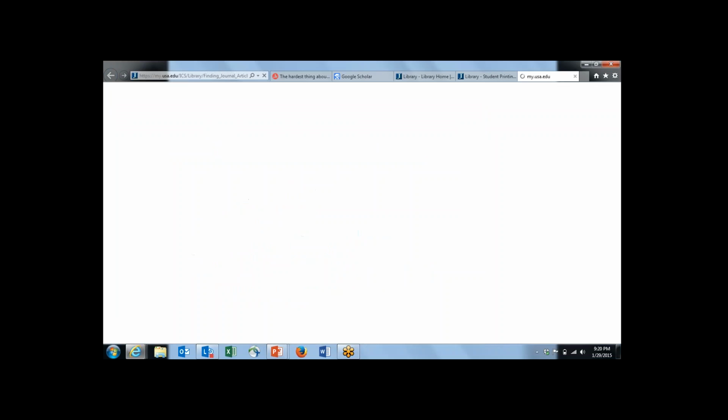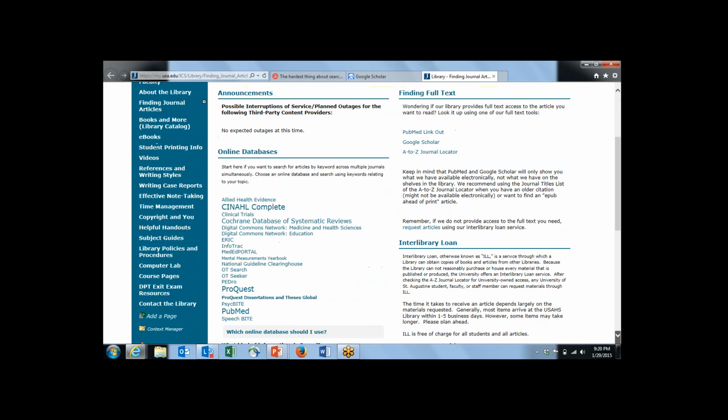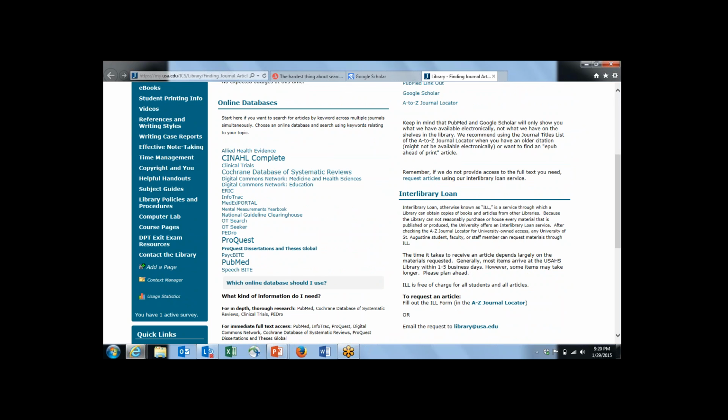Okay, so let's try some of this. Let's try searching some databases. Now, the two that I'm going to focus on in the session tonight are CINAHL Complete and PubMed. CINAHL Complete is actually brand new to the University of St. Augustine. We just started subscribing to it at the beginning of this year. And PubMed is sort of the old trusty database that we've been really using a lot.